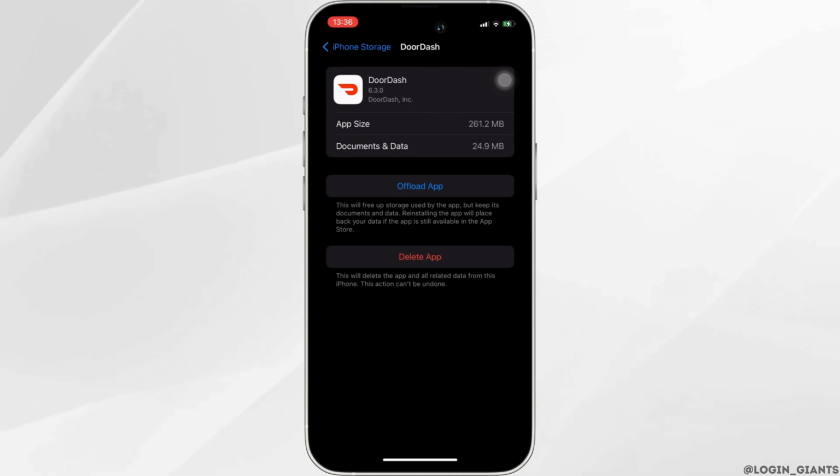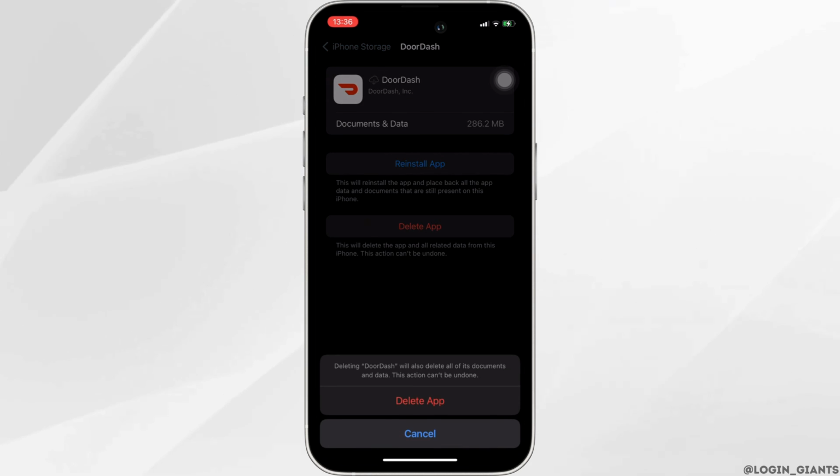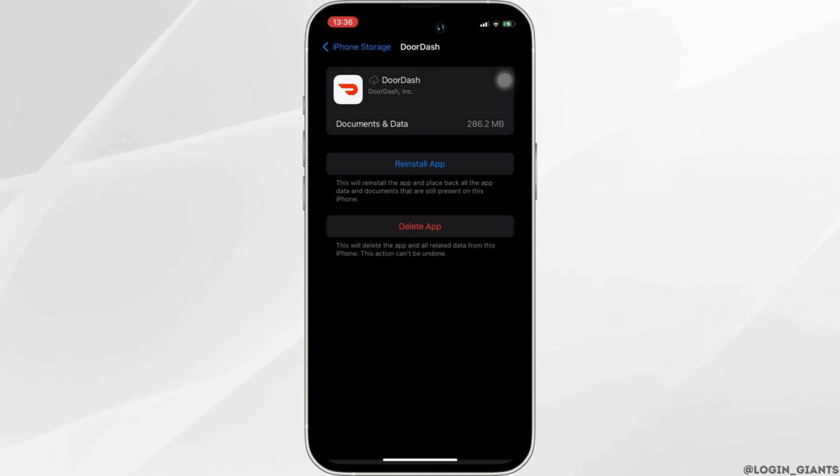But if you are still facing this issue, then what you wanna do is simply uninstall the application and reinstall it again. Reinstalling the application will definitely fix the issue. So that's it, and this is simply how you can fix DoorDash won't let me place an order.